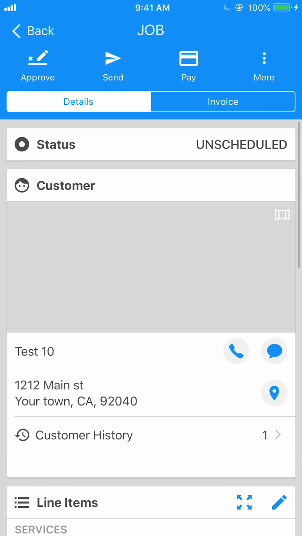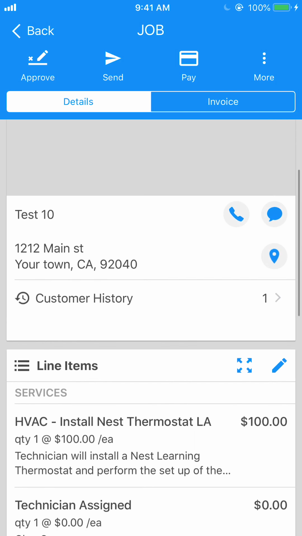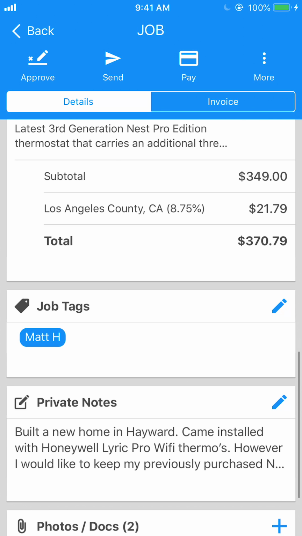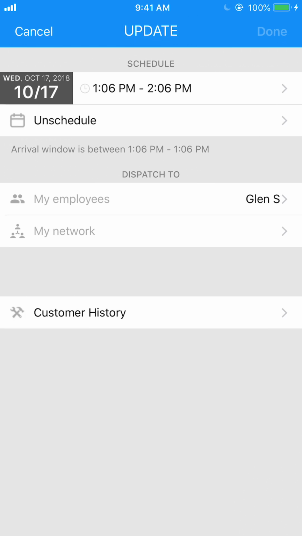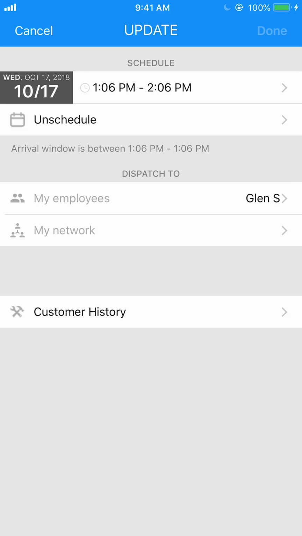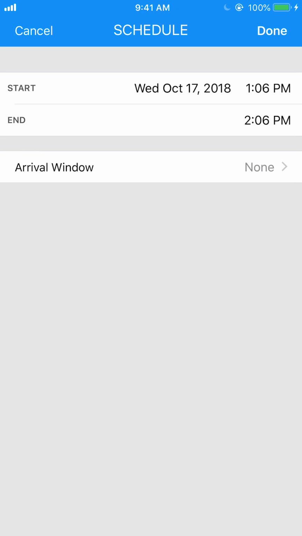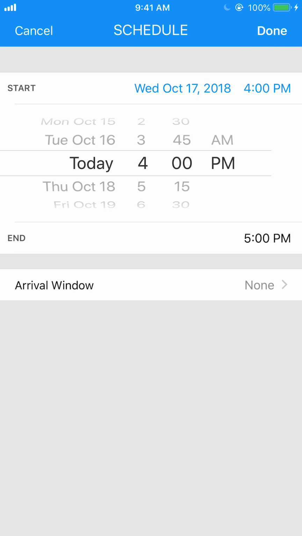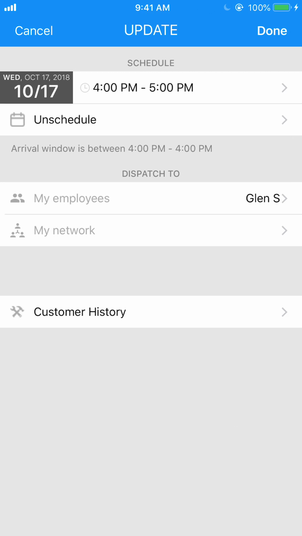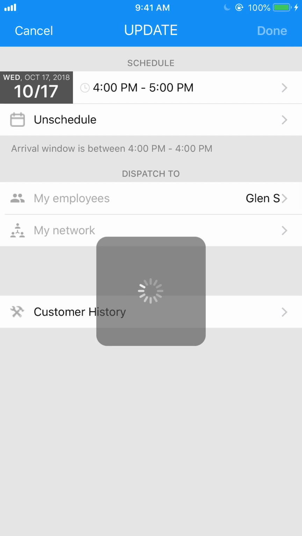If you click on the back button to go back to the job, once you've decided on a time with the client, you would scroll down and click on the schedule button at the bottom there, and then set the time. Let's say, for example, you're going to have it done today at 4 p.m. You just set it to that. Then the employee, so it's going to be me, for instance, and then click on done.